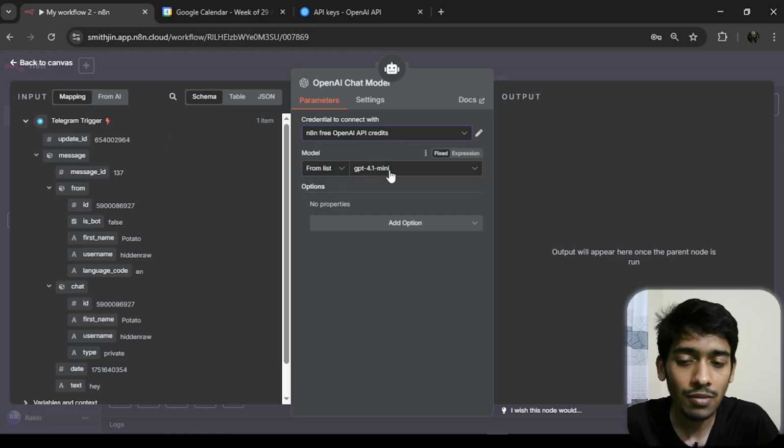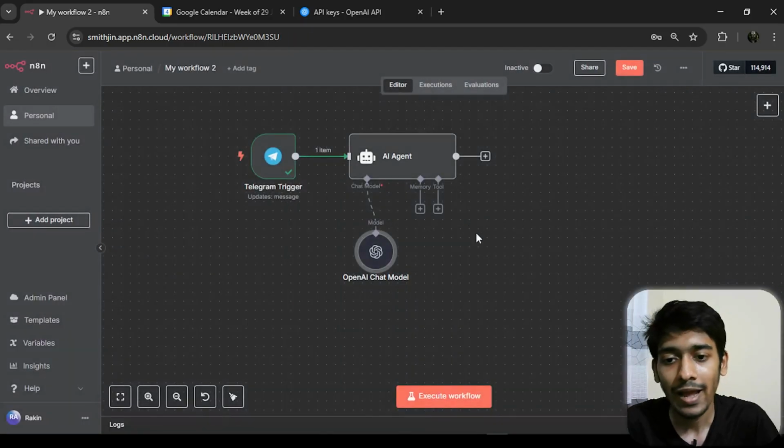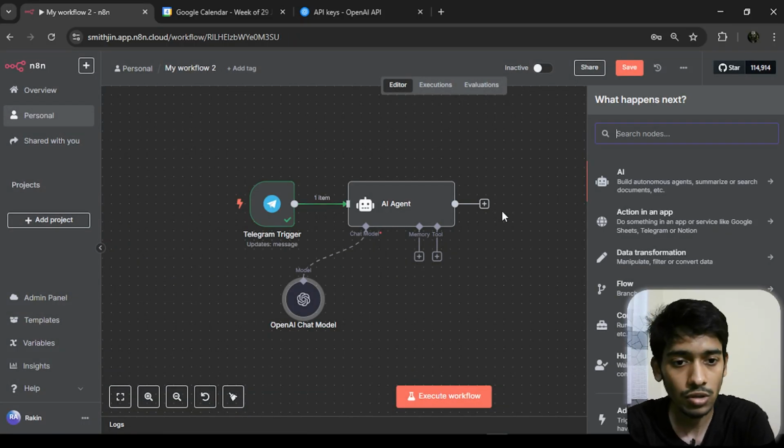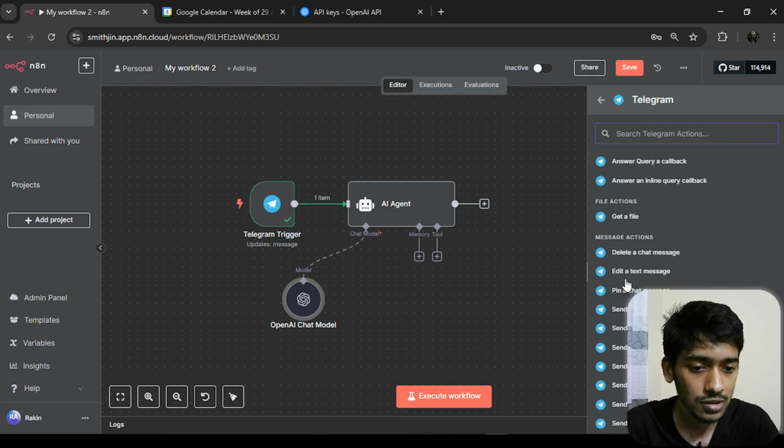For the model, I'm using GPT 4.1 mini. You can also use GPT 4.0 mini, it's actually up to you. That's it. For the output, I'm using the Telegram node. I'll just go with Telegram, and on the Telegram node I'm going with send messages.